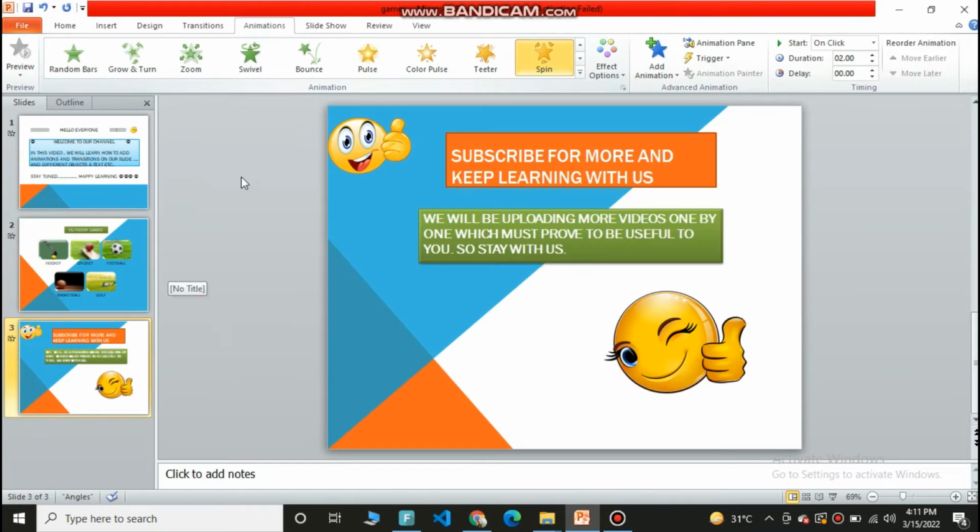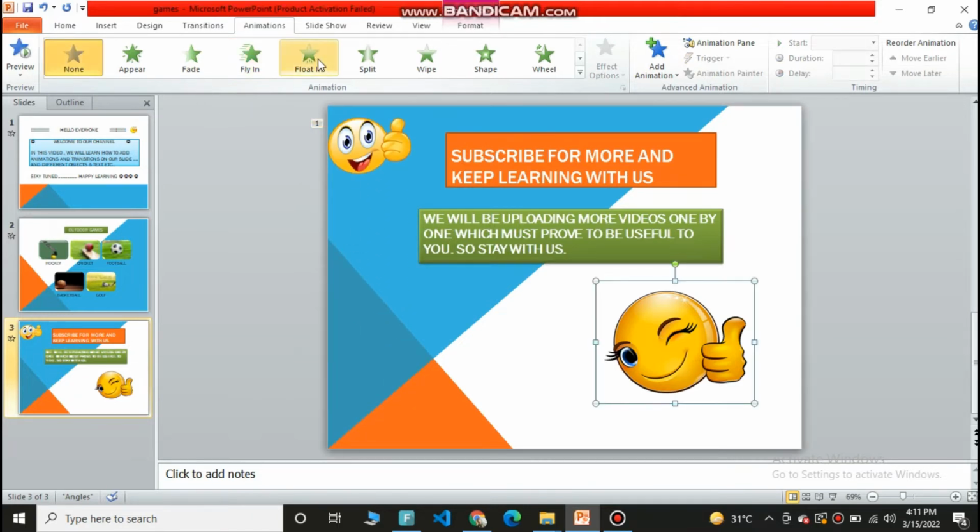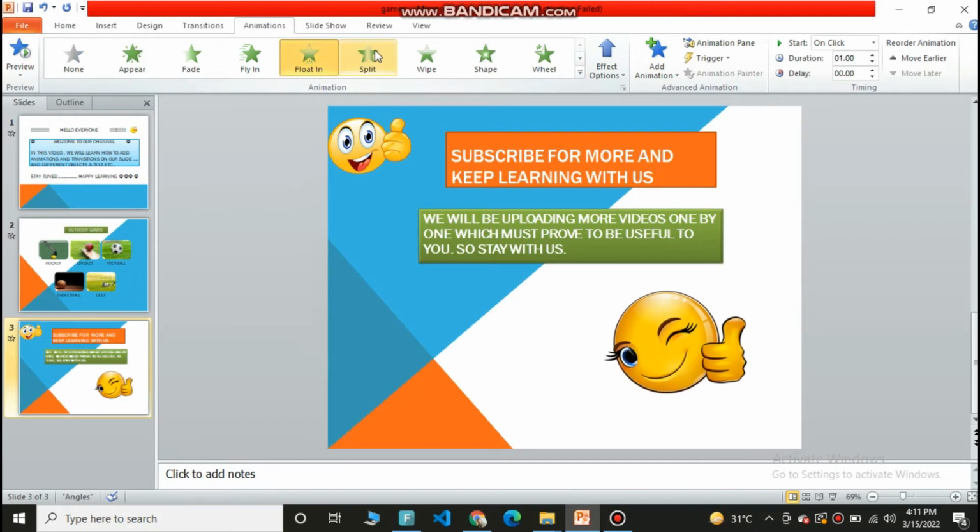Afterwards, coming to the third slide, first click on, see, these animations are locked. Firstly, for applying you have to click on a certain object or text, like I'm clicking on this smiley. As I click on this smiley, then afterwards you are able to select it. And again this one I'm selecting now, like Float In or Split. Whatever you select, it will appear like that.